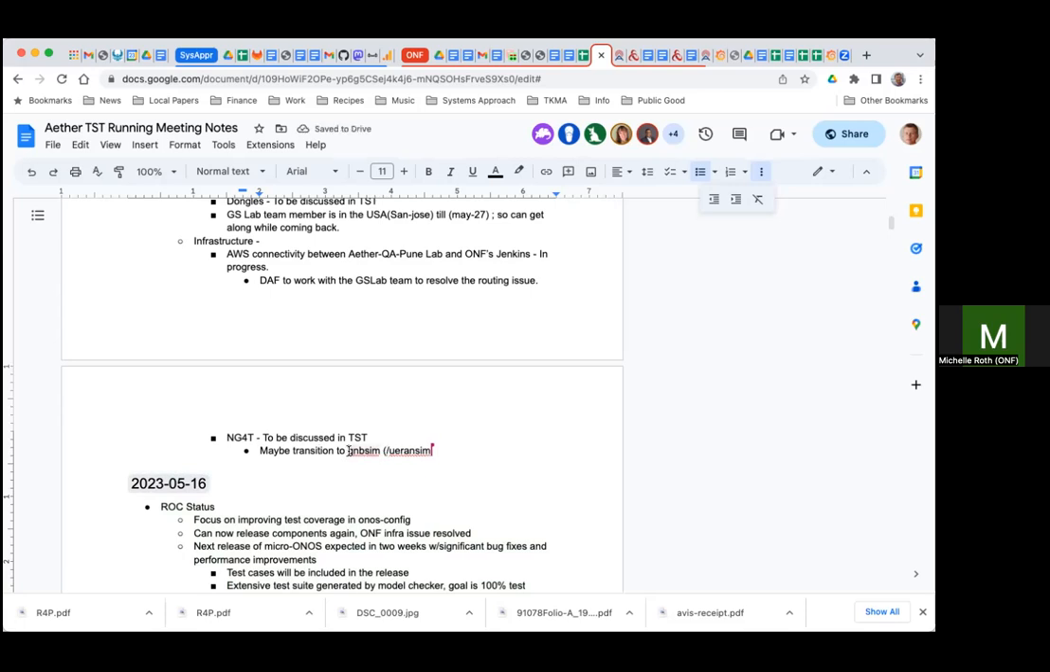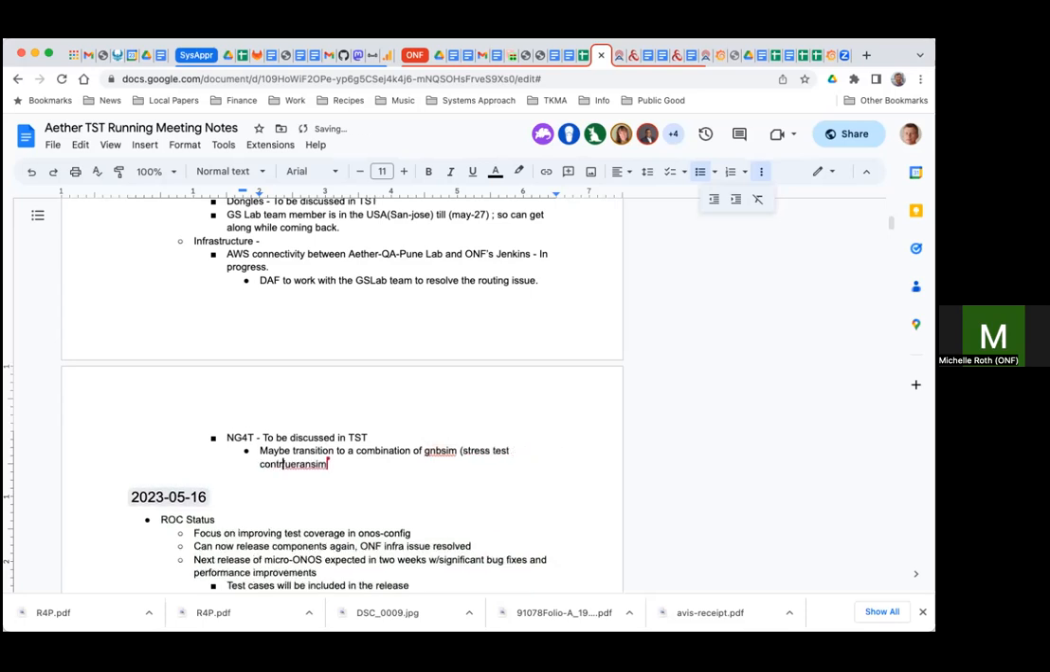So let me just put it this way. Transition to a combination of gNB SIM where we stress test the control plane, and UE ransom where we can run iPerf on the user plane. Yeah. So maybe not scale of the user plane, but that's fine. I think this might be the appropriate answer to this problem.